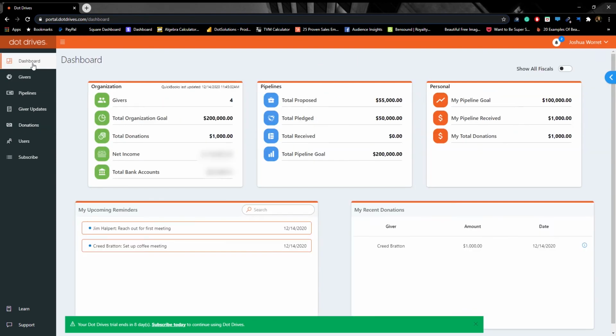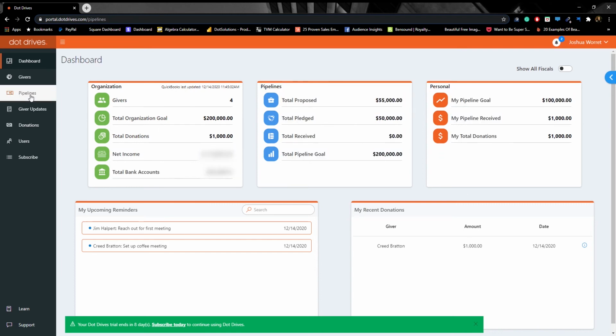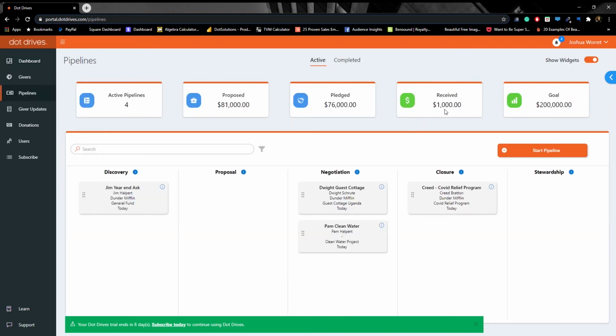If we go to my dashboard now, you can see a couple things have been updated. You can see my personal amount received has gone up. You can see our total donations here has gone up. If I go into pipelines, you can see that this received amount has gone up as well. So that's awesome. And now we can move them to stewardship, and we will keep an eye on them, make sure they're getting those updates and further stewardship related things.